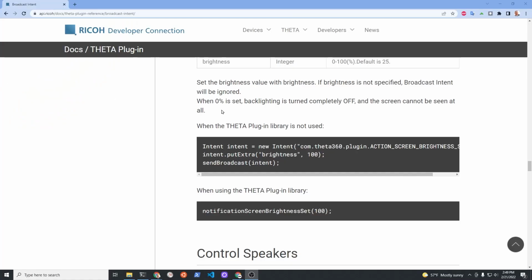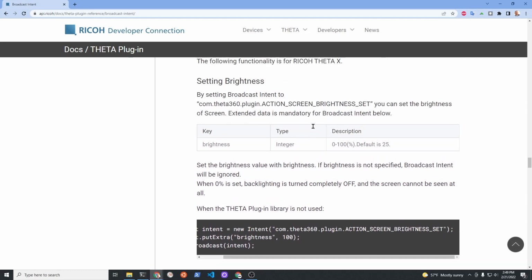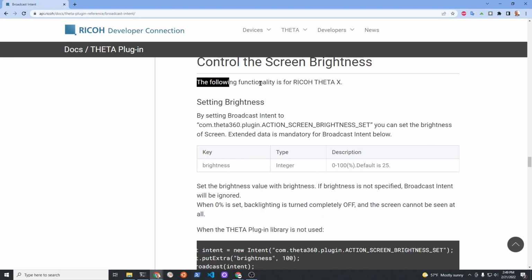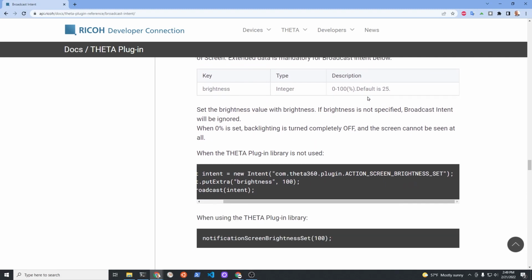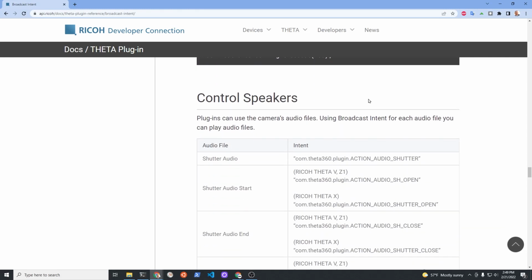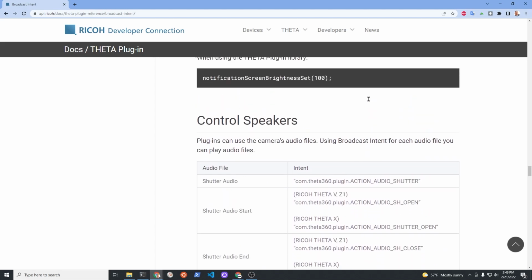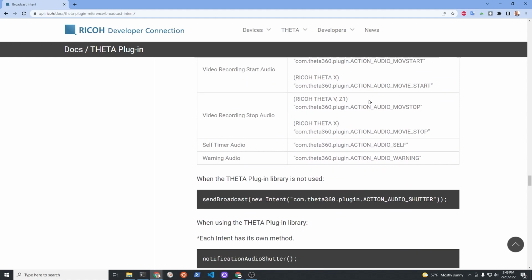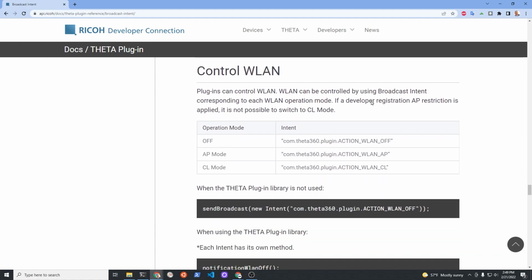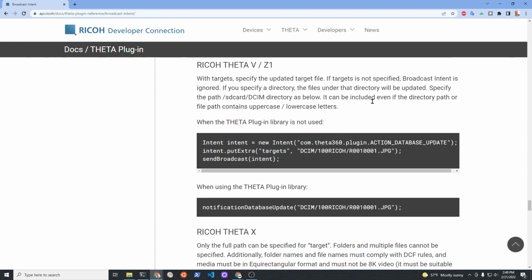The official plugin API was just updated by RICOH to include information on how to adjust the built-in OLED screen. As the camera is running an Android operating system, you can use your local in-house talent or hire consultants that have experience in Android. It will be very easy to build a plugin for the RICOH THETA X.